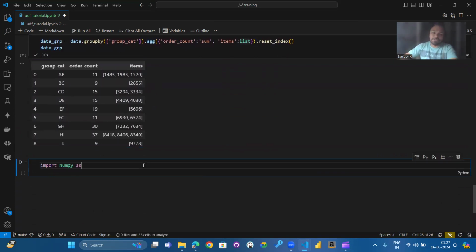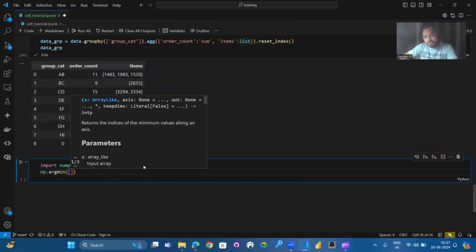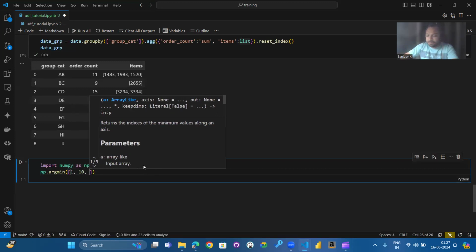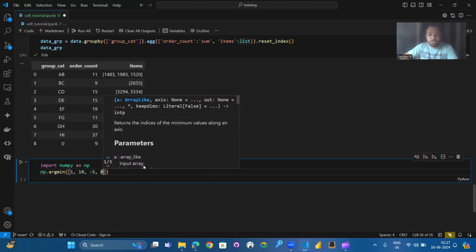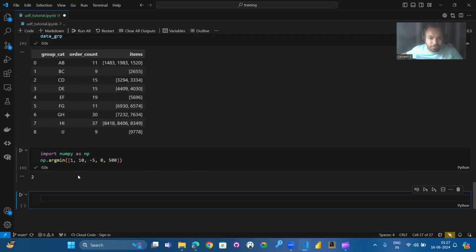import NumPy as np, we have something called argmin, which tells the index where the lowest number is present. For example, I'm going to say argmin of 1, 10, -5, 0, 500. So, for example, you have a data set like this.